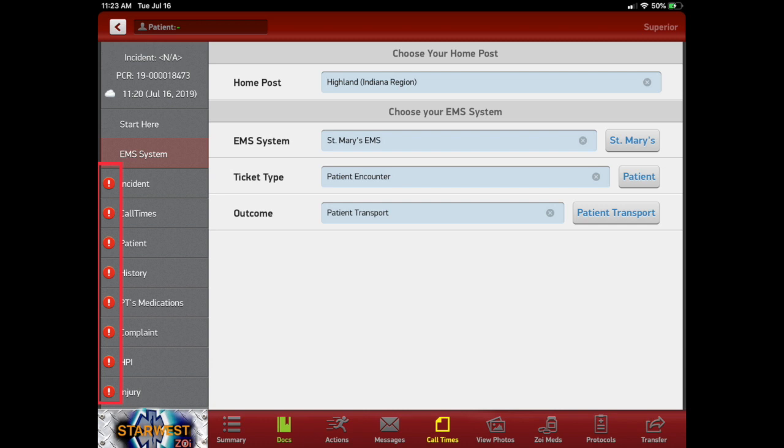As you move along through the reporting software, you'll notice red circular icons with an exclamation point in the middle. These represent missing information that is required to complete the call. Think of these as your closed call rules. Your report will not be able to be validated and completed until all of the exclamation icons are gone.